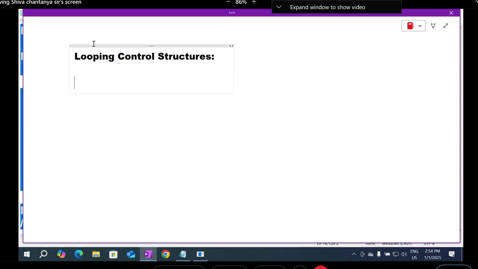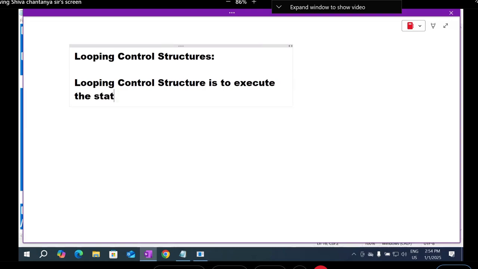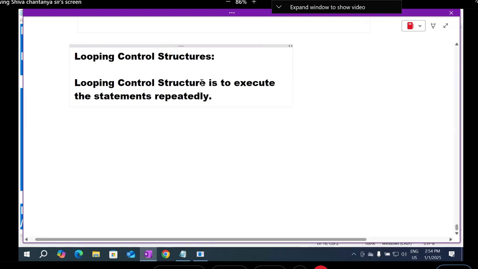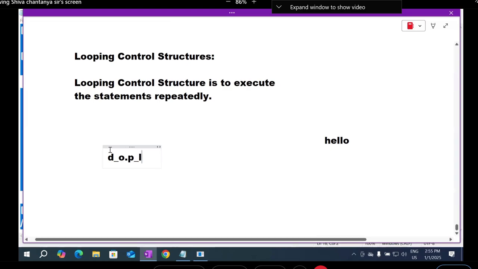So you already know the purpose of loop. Looping control structure is used to execute the statements repeatedly. Suppose I want to print hello on screen. So to print hello, we're writing this code: dbms underscore output dot put underscore line hello. Like this we're writing.